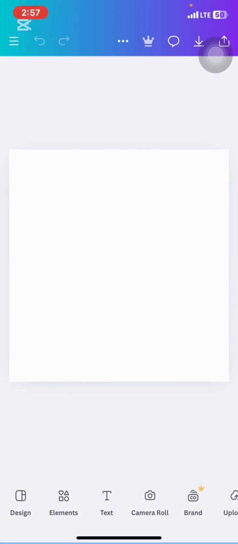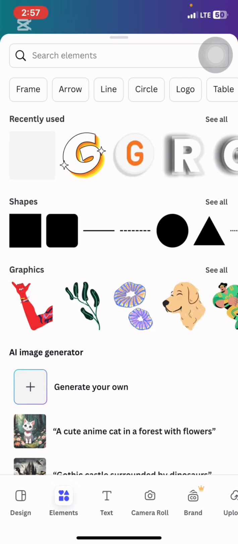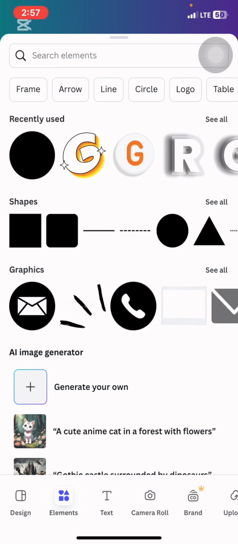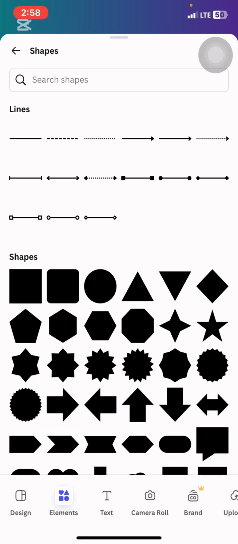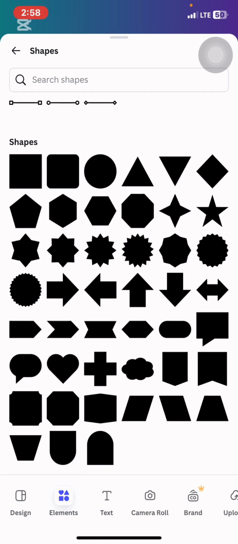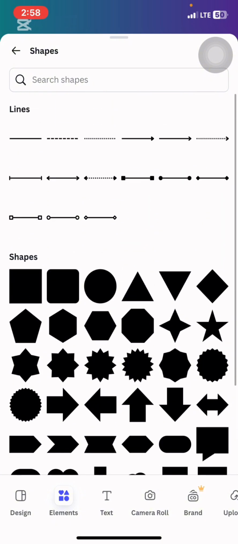Under the page you see design, elements, text, camera roll, brand, uploads. So the design here is the flyers that you've done. The elements here, when you come to the elements, we have different elements. You see recently used elements, shapes, graphics. When you want to see all the shapes, you just click on it. It will show you all the shapes that you can have access to, right? So I can decide to use any of these shapes or the lines here to do my design.